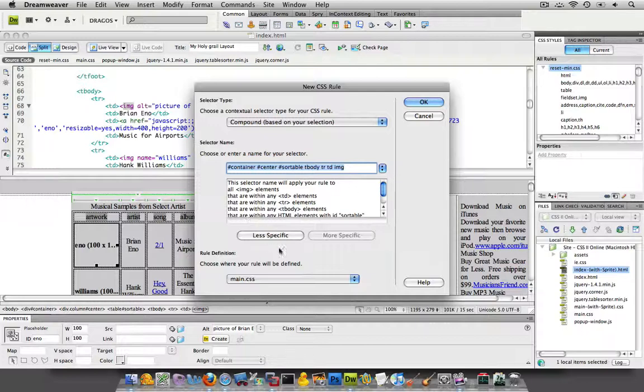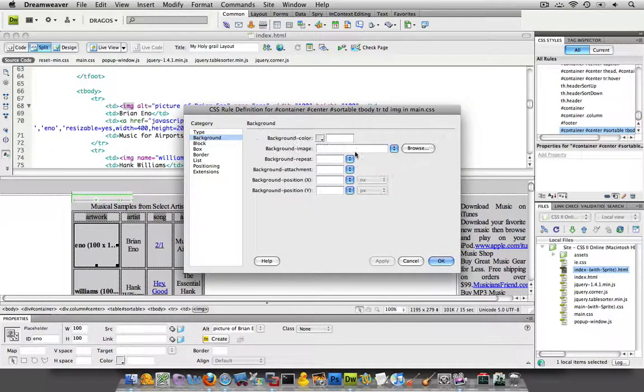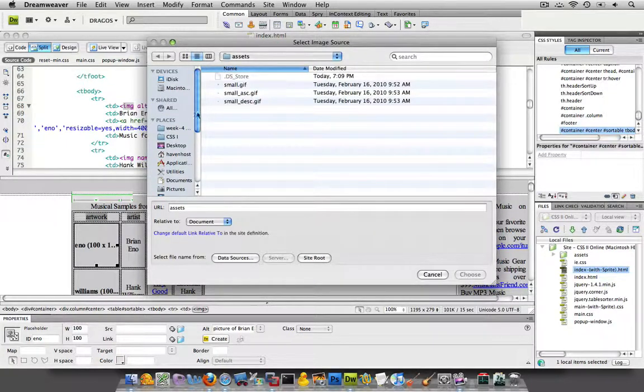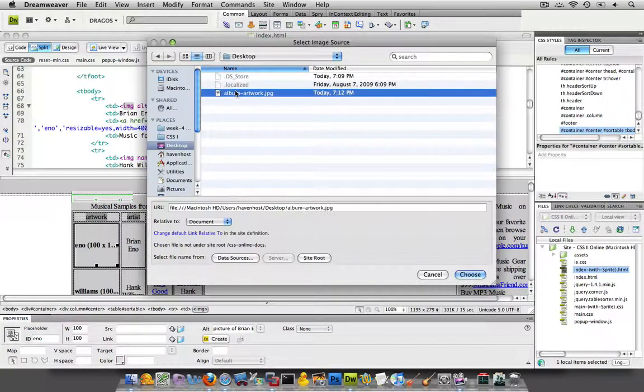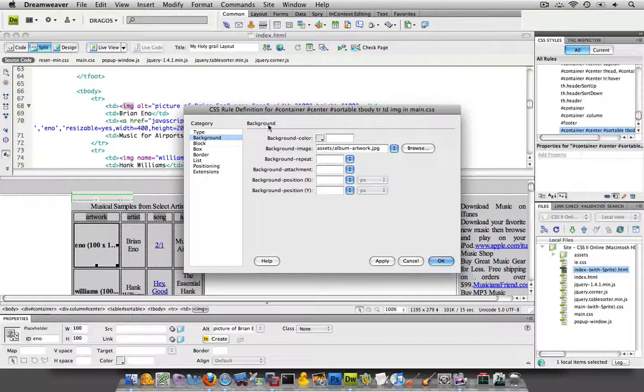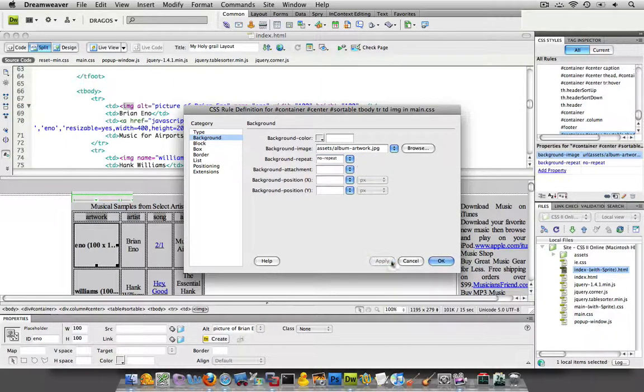So here's this big long selector. I know this is not going to work, so I'm not going to worry about it. It's more complicated than I like it to be. So I'll just select the background image to be this image sprite on my desktop, album artwork, and I'll do no repeat. Let's just see what it looks like.